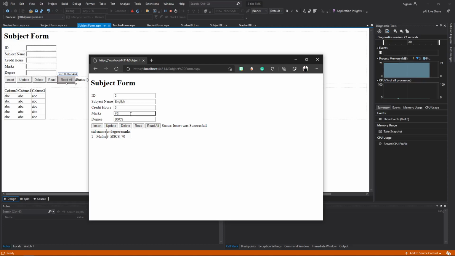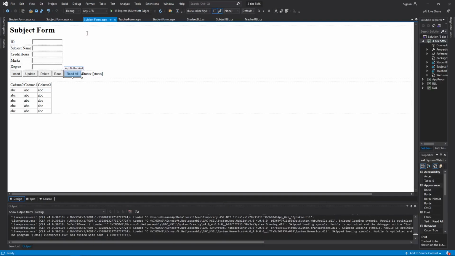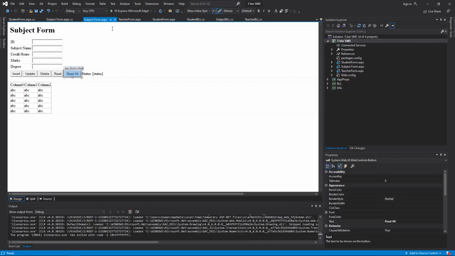English, 80. Let's click on insert. Let's read all. Yeah, you can see that all of our data is successfully being saved into the form. Now what I will do is I will try to link all of them together.